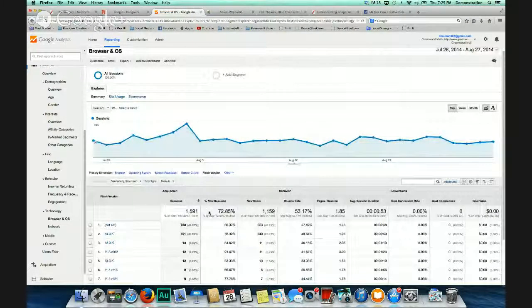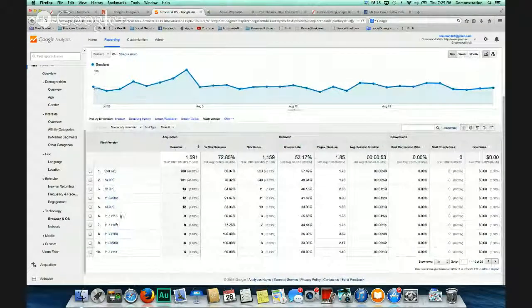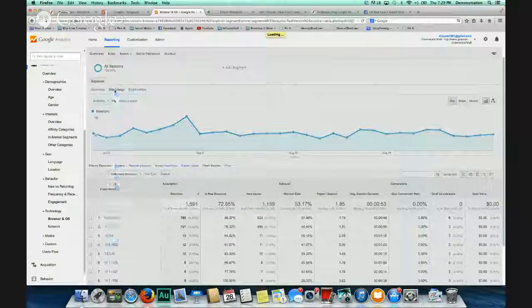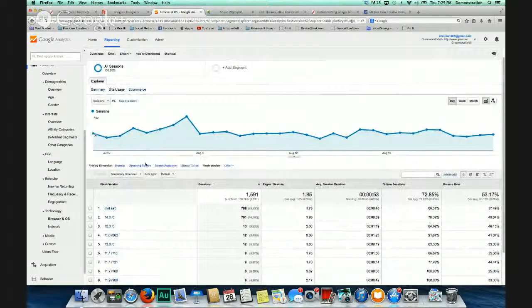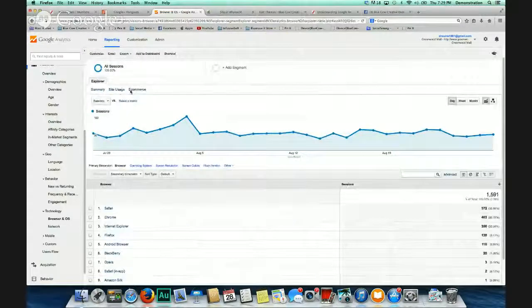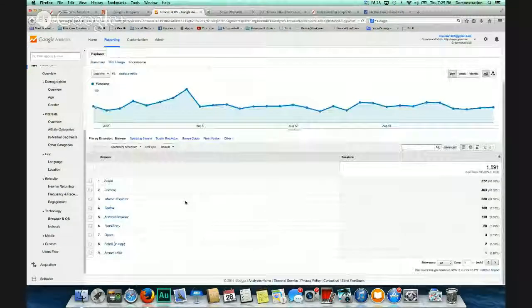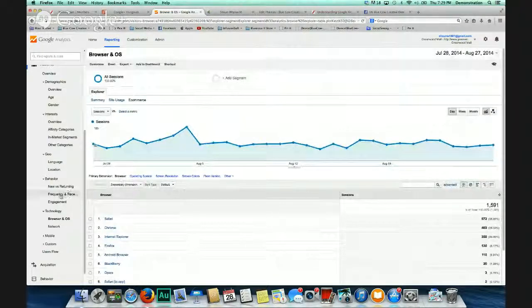Flash version, so if you have Flash in your website, what is installed on their computer? Now, this is the point where people are like, wow, how much stuff are they actually monitoring? And then Java support is there. You can break it down other by site usage here as well. Let's just go back to browsers. So summary or e-commerce, which is going to be nothing really set up in here for proper data collection.